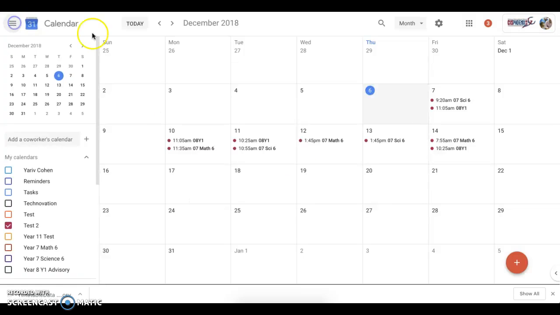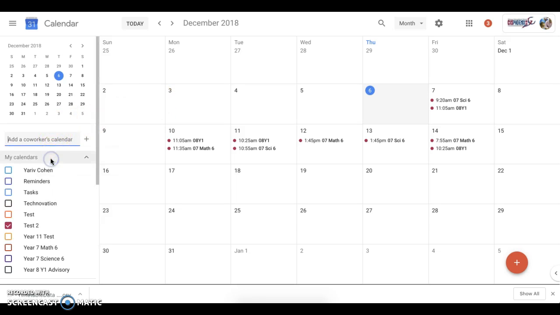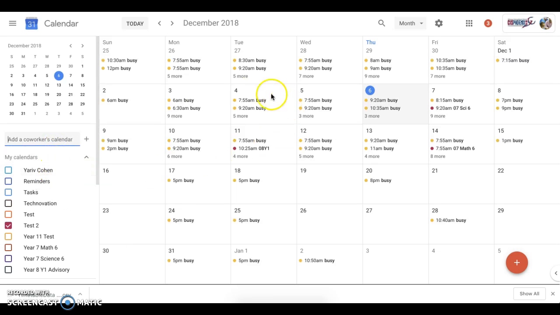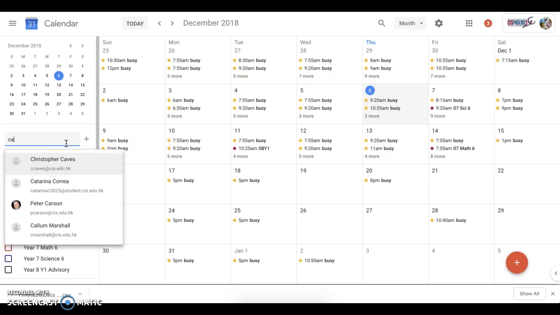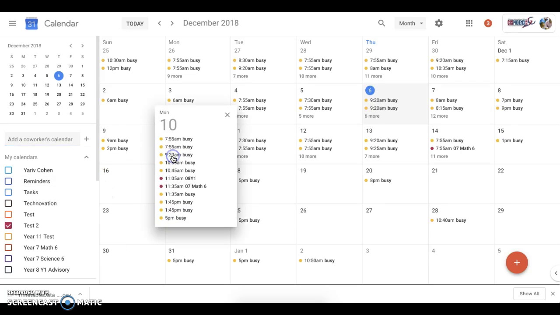When I come back to calendar, I could see here all my advisory and math lessons. You might now want to make appointments with people. So I can add someone's calendar by clicking here, and let's say I want to add Maninder Kelsey's calendar. And now I see Maninder Kelsey's calendar show up here. I could add the same thing for a teacher like Miss Chan. Now I could see Miss Chan's calendar show up as well.